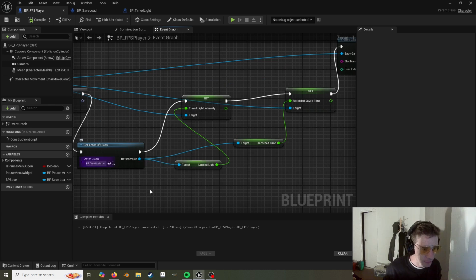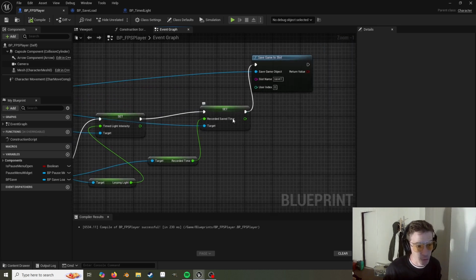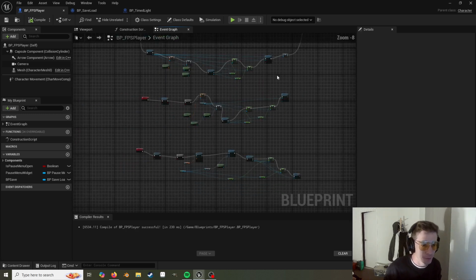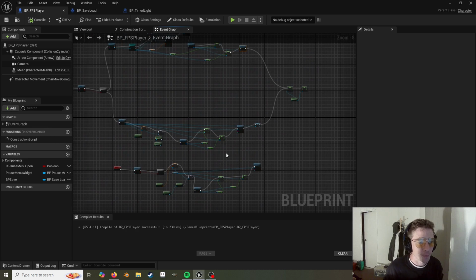Basically the same thing. Get the actor. Get the actor's recorded time. So get the timed light's recorded time and set the recorded saved time to be equal to that, and then save the game to the slot. Nice and simple. But this got me.